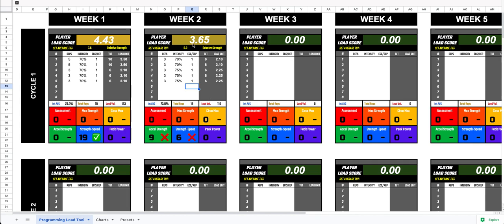But it's not going to be as hard to recover from. Now, notice we have X's here. This means we've got 6 reps in the strength speed category, 9 reps in the accelerated strength category, but both having X's. That does not mean that the set and rep scheme is bad.